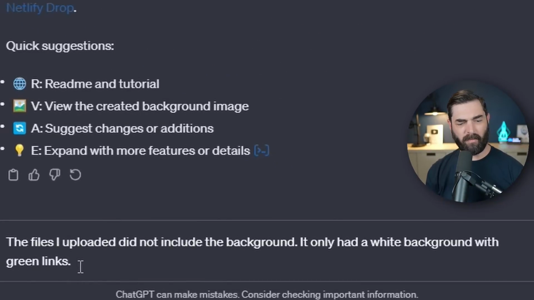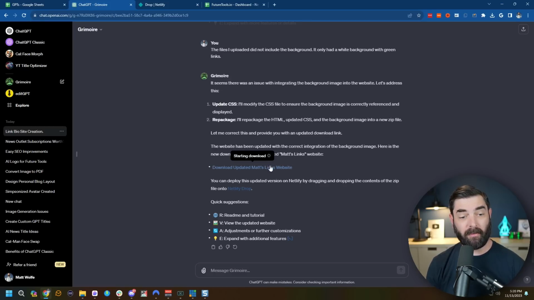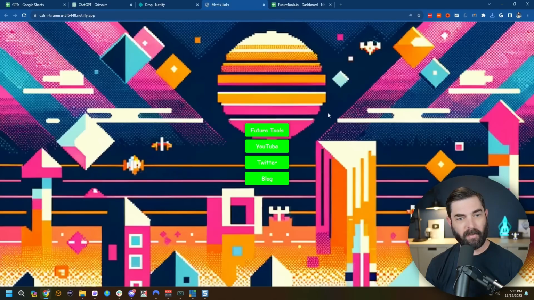So I'm going to go ahead and type, the files I uploaded did not include the background. It only had a white background with green links. So it claims to have updated it. Let's go ahead and see what it looks like. Taking a peek at the new page, you can see it now updated and added the background to the page. Not the prettiest page, but it looks like it was designed to look good on mobile.